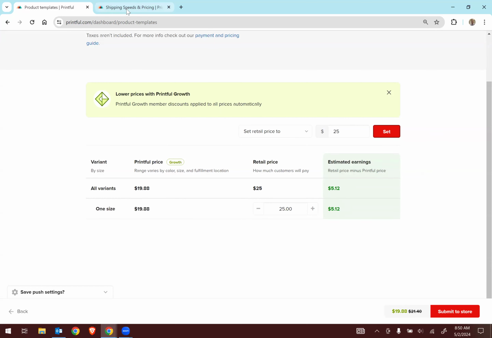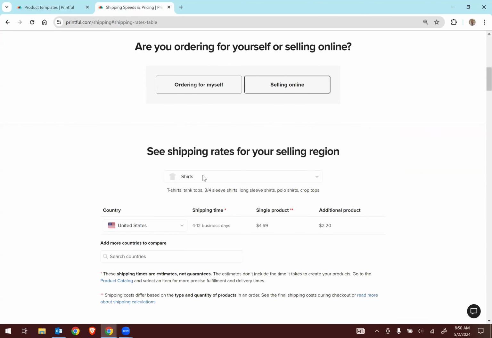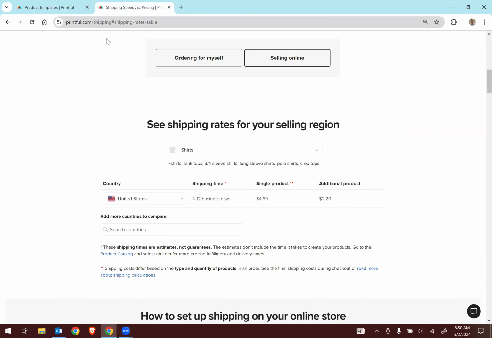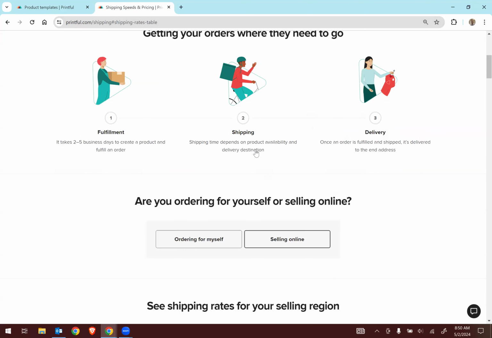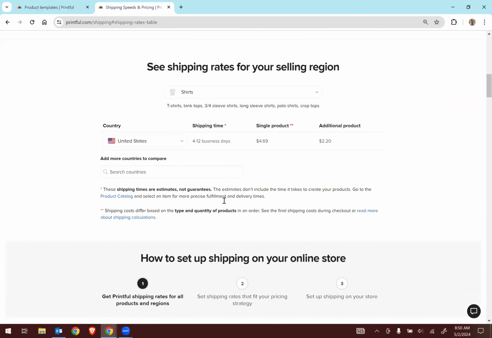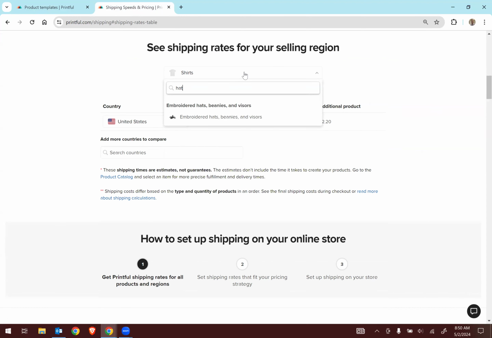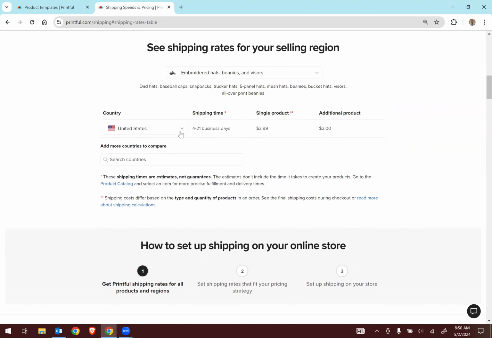Now a hat and everything on Printful, it's just showing you the cost of that product. So if you come here to the shipping rates table, which can be found coming over here to pricing, shipping, and returns, and then you come down here, if you click this little drop down, if you type in anything, you can go ahead and click it. It'll tell you how long it takes to ship, what one single product, so if a customer buys one, how much that will cost, and then for every additional product, how much it costs thereafter.